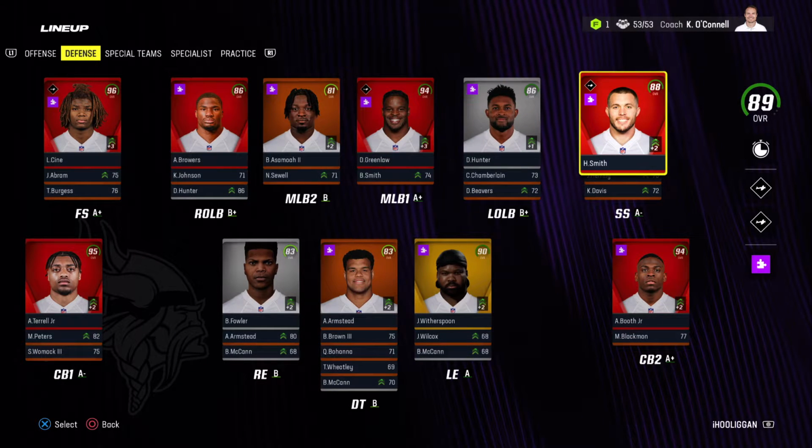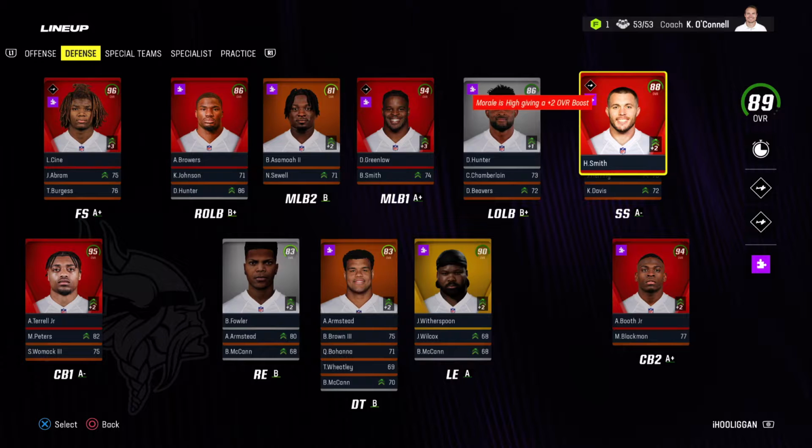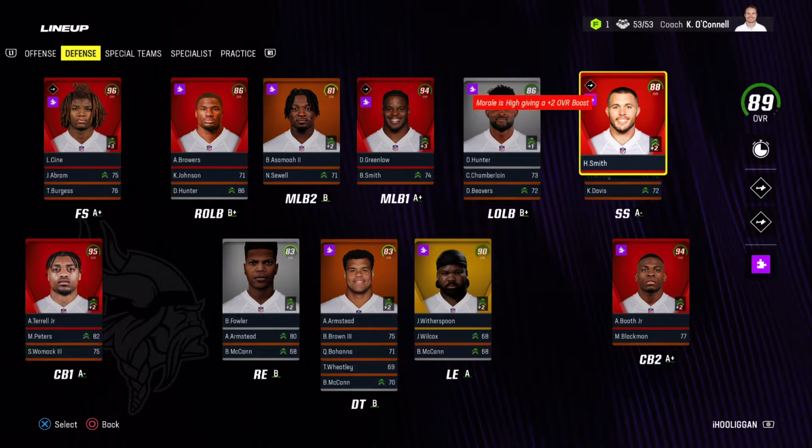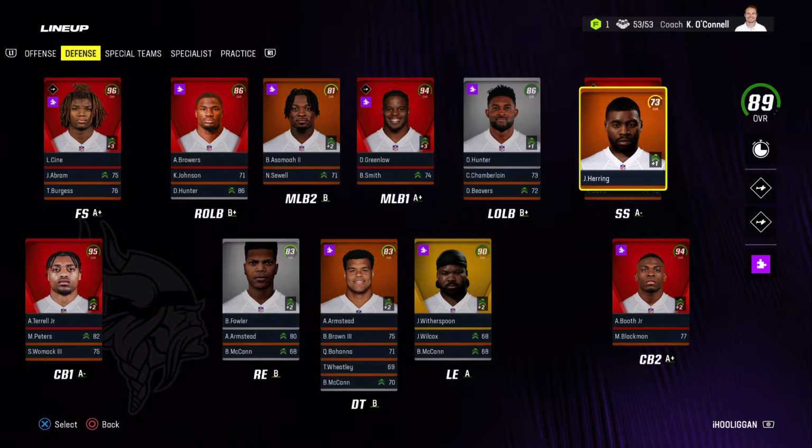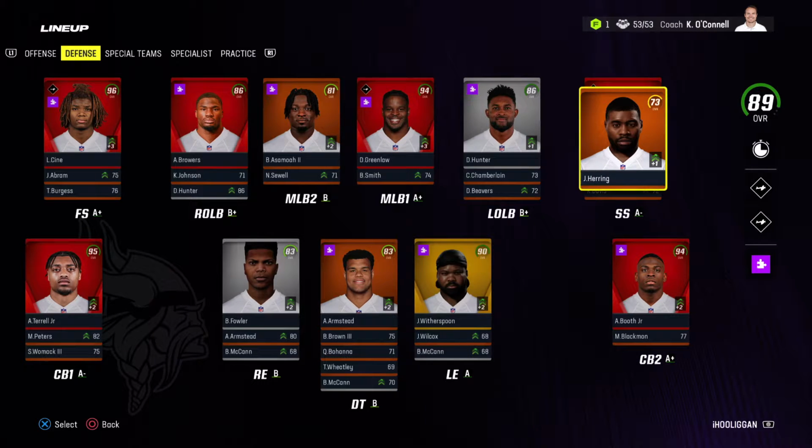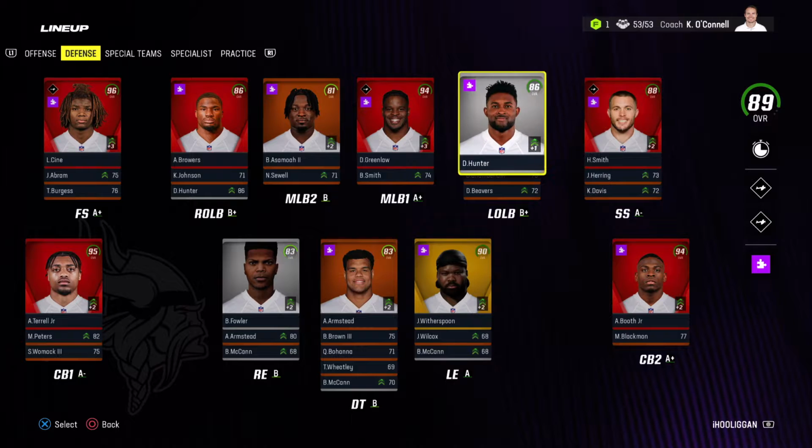Now here we have a mentor in Harrison Smith, Harry Hitman, season 1's defensive player of the year. He's going to be training up our backup safeties here. This guy's a rookie. This guy's in his second year, right?